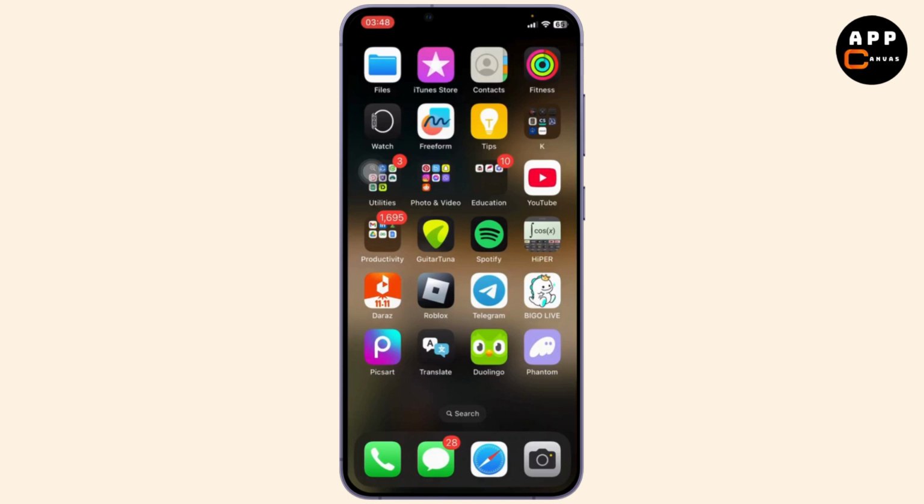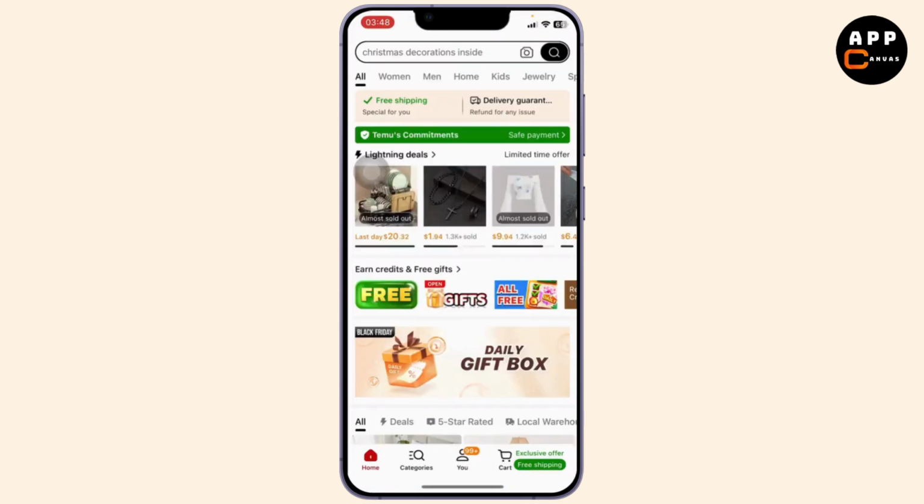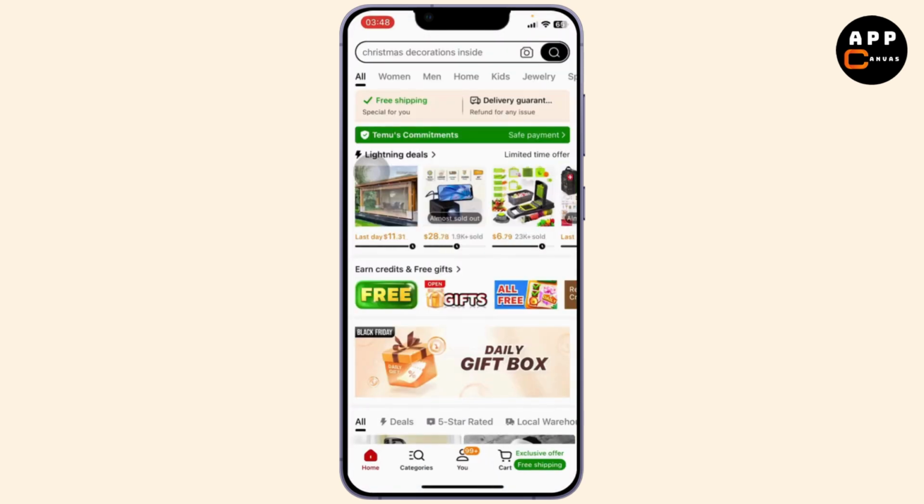In today's video, I'll teach you guys how you can use the Temu coupon bundle. So let us begin. First, what you'll have to do is open up the Temu app. After you open it up, make sure that you're logged into your account. If you don't have an account, you can simply register it. The process is really simple.